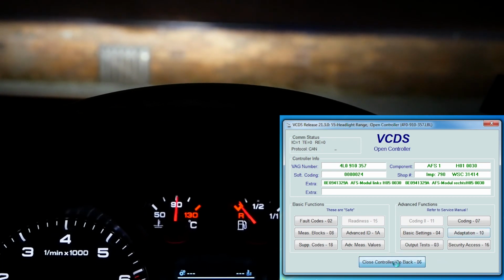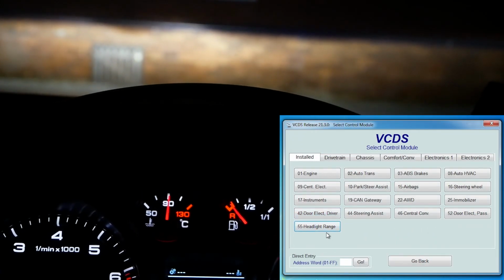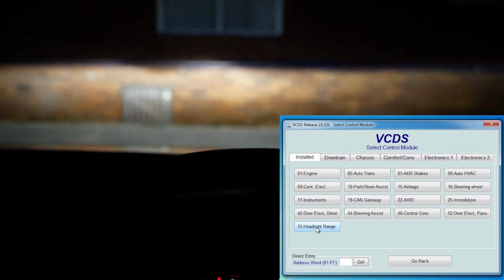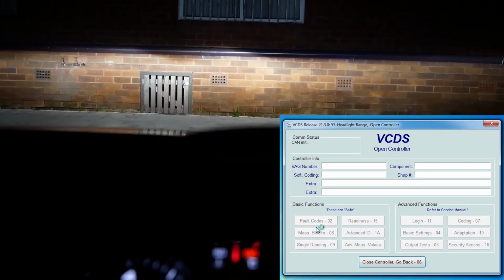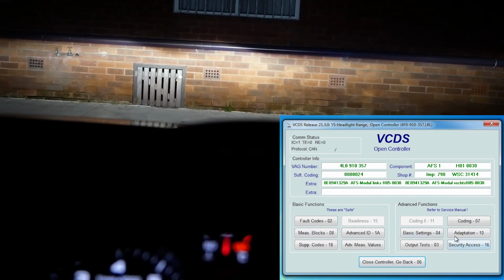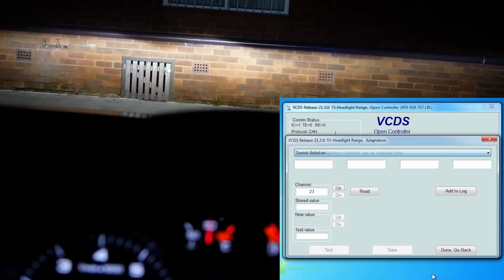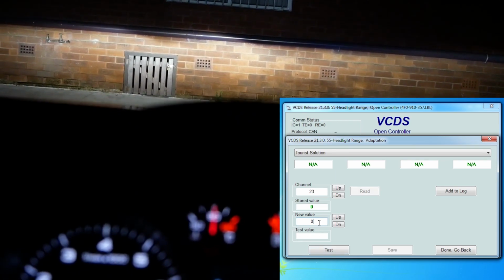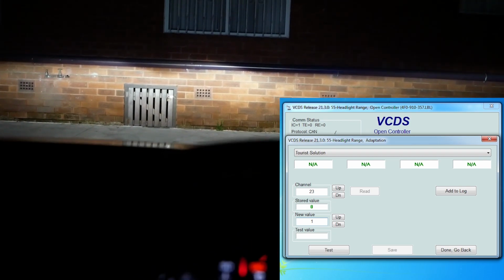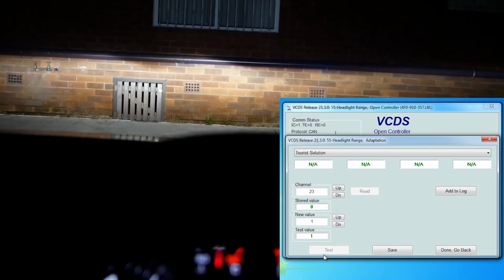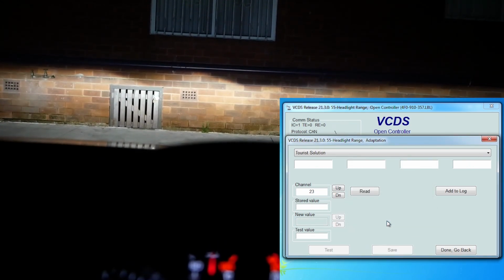So from the VCDS control module selection page, let's wait for it to come back. Yep, we select headlight range. Wait for it to load. Adaptation. Choose from the pull down menu, tourist solution. And now I've not done this before, so I don't know what's going to happen, but apparently it's meant to angle the headlights down. 1 to activate it, test, save, yes. Oh, there we go.